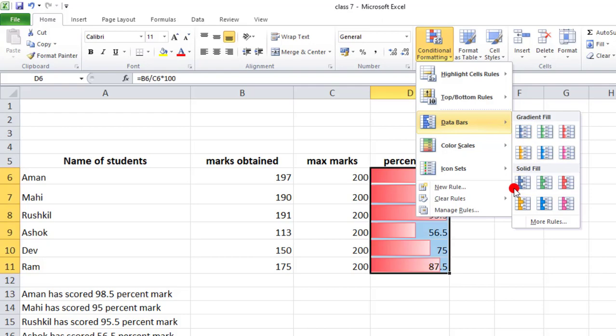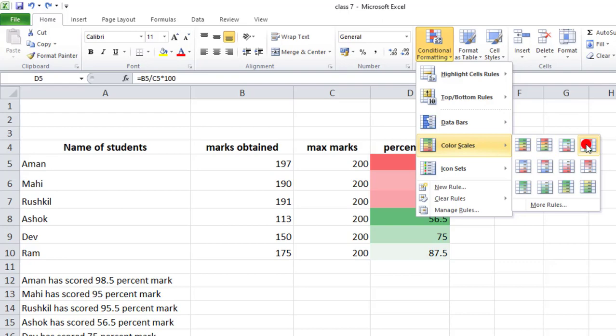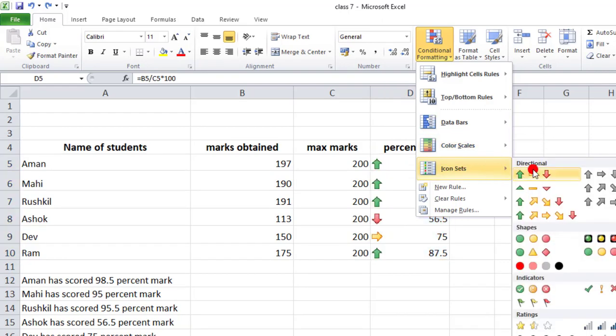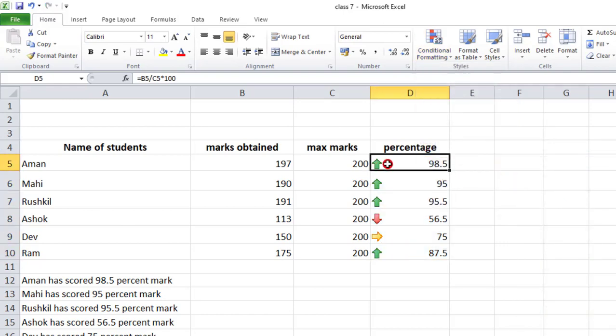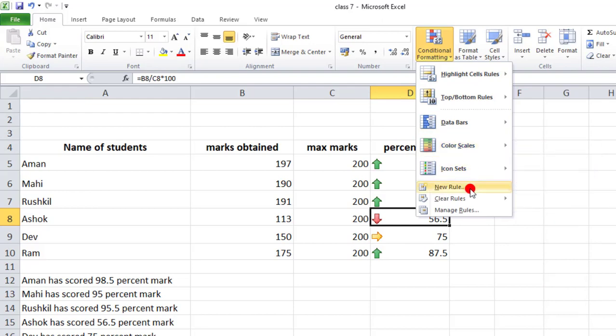Okay. Next one is color scales. If you want to apply any colors, these types of colors will be applied. And the next one is icon sets. If you want to apply icon sets, green resembles a good condition, red is going down, that means the percentage is low, and 75 is average. That's why you can see this type of icon. Okay, that is the use of conditional formatting. Okay, you can put your own new rule. You can clear all the rules whatever you have applied like this.